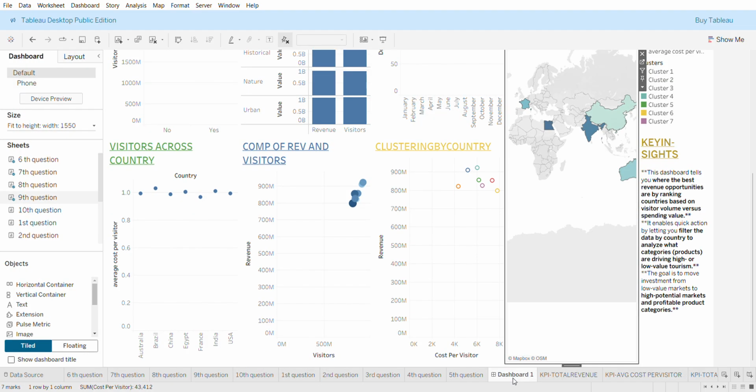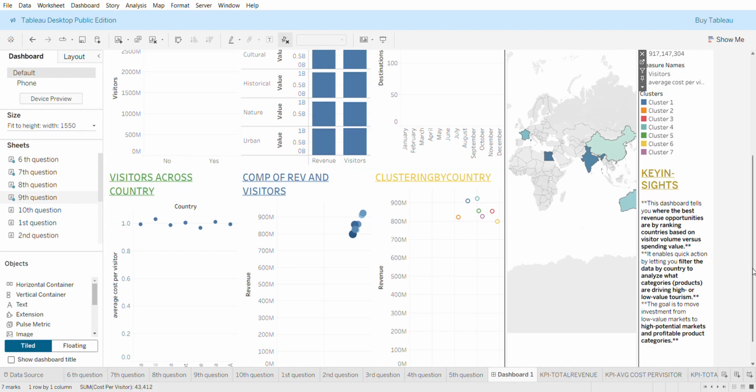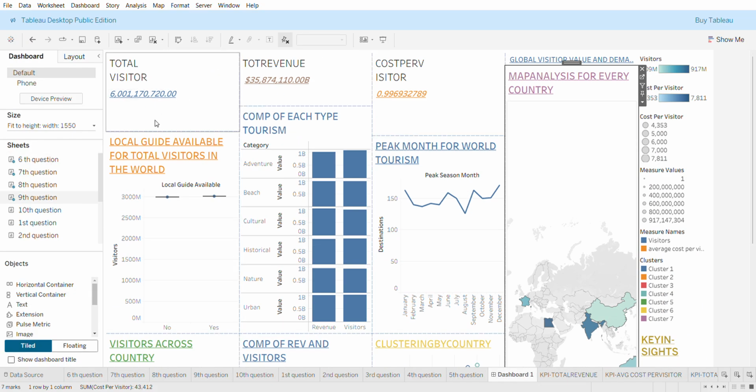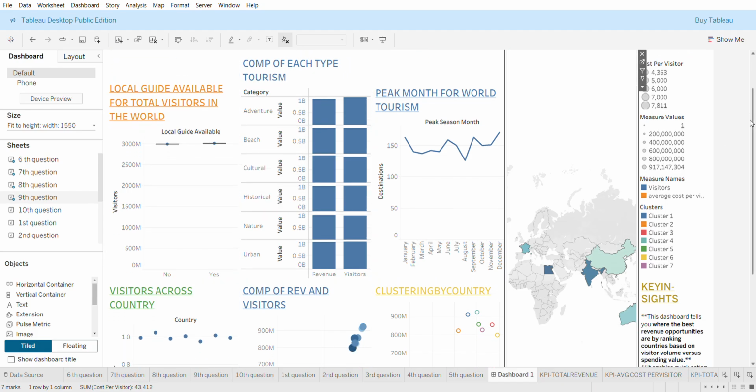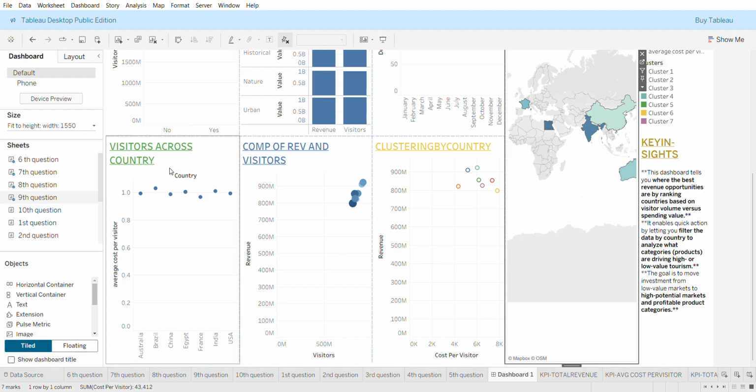When it comes to the dashboard, firstly I give the total visitor count, the total revenue generated by them, and the cost per visitor invested by each country in the world. The local guide is affecting the total visitor count in some places, so I placed it under the total visitor count. When we hover, yes shows a higher count compared to no, and the local guide shows the impact on total visitors across countries, so I placed it under the local guide.